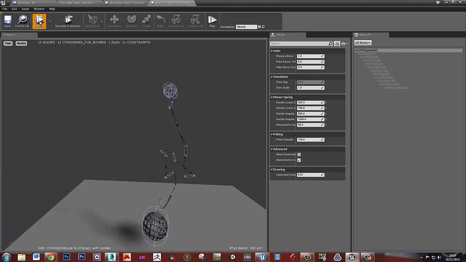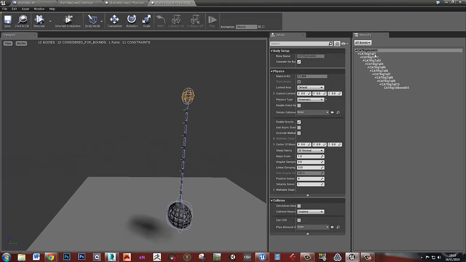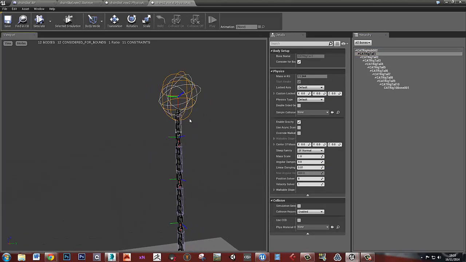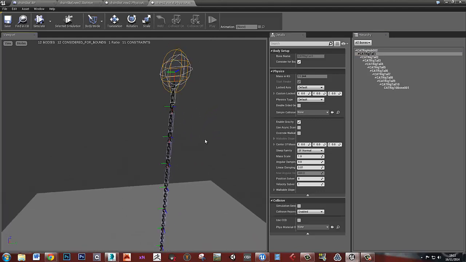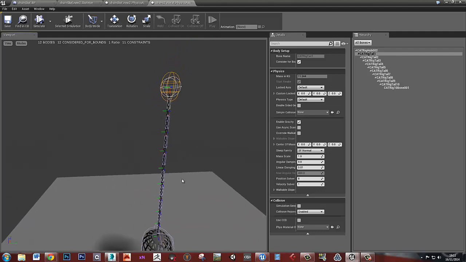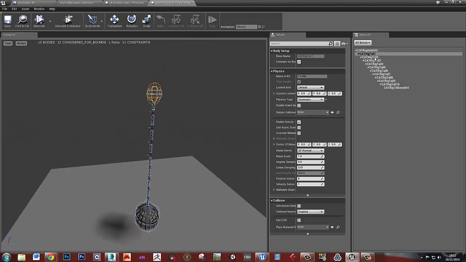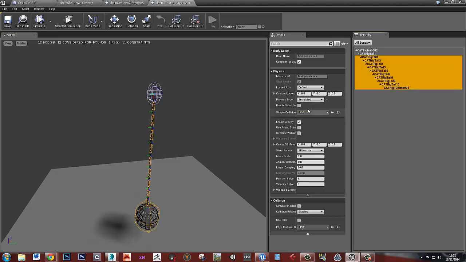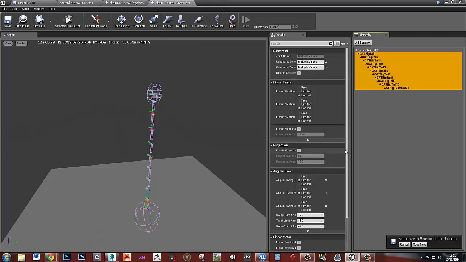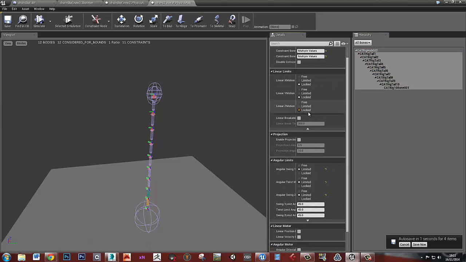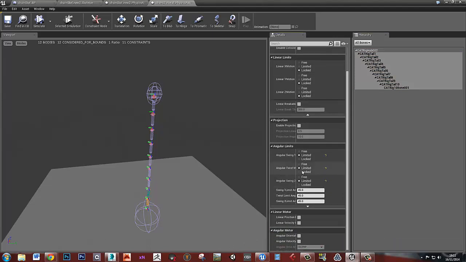So you can see some of the strange behavior we've got going on here. I also find that if I set this first bone here in this string of bones, if I set that to kinematic as well, it just seems to behave a bit better. Okay, all of these ones, I want to set them to simulated. And let's just try simulating that. You can see it's still acting pretty strange. So what I can do is, let's go to constraint mode, first of all. And I want to make sure that these linear limits are all locked. And I want to lock the twist as well.